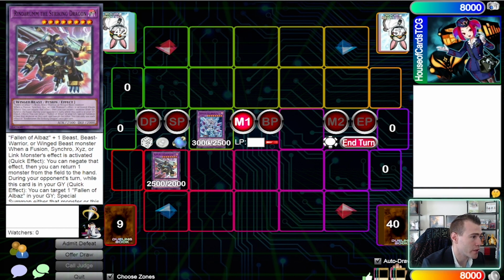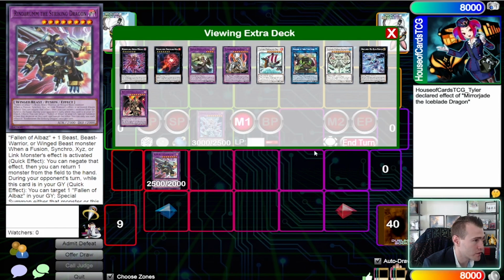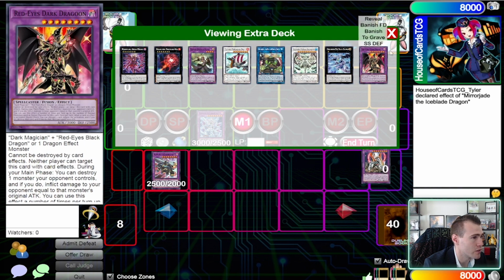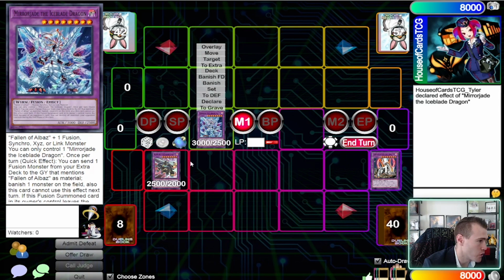Okay, for this ruling, we're going to activate our Mirror Jade by paying the cost, so sending to the graveyard. We'll just go ahead and do Titaniclad, and then we'll chain Rinbroom to negate it. So with the Rinbroom negating the Mirror Jade, it's still going to be live next turn because the effect didn't resolve. So you'll be able to use it next turn as well to banish a card.